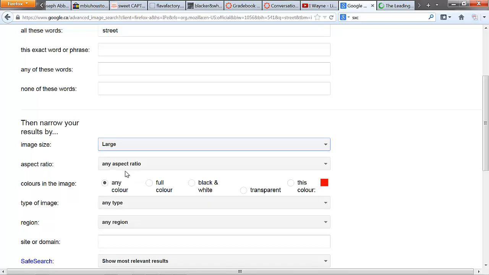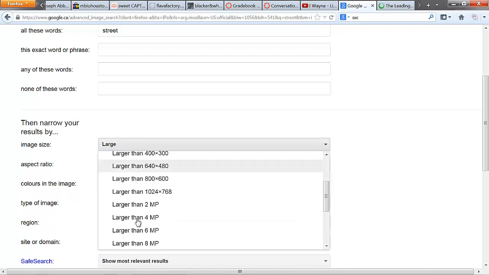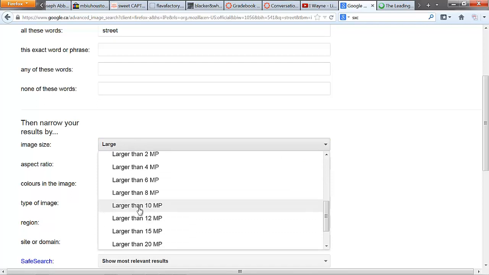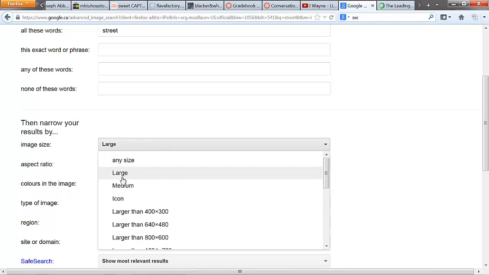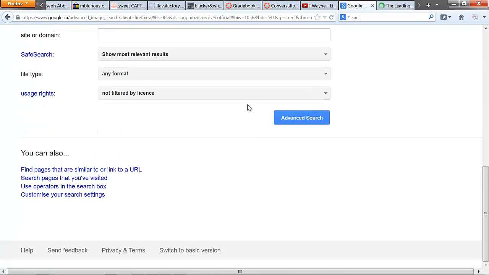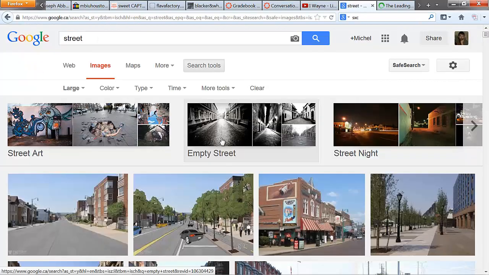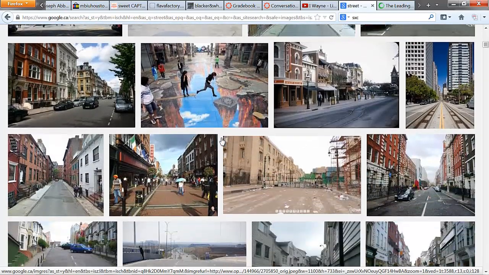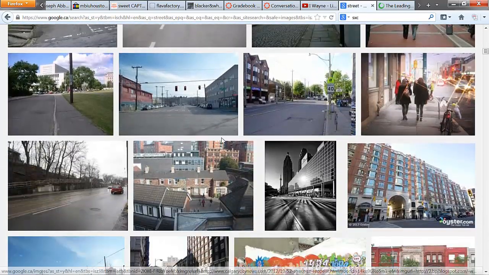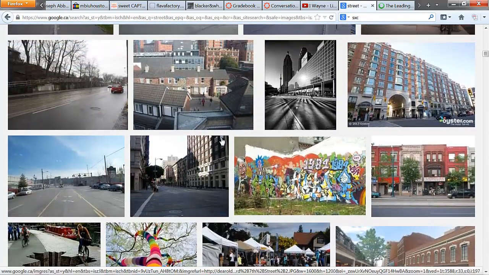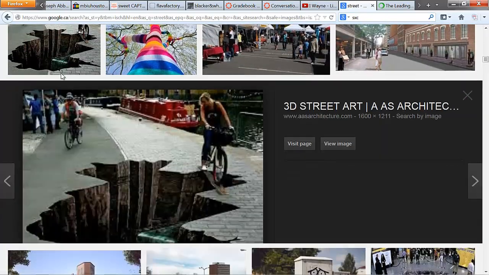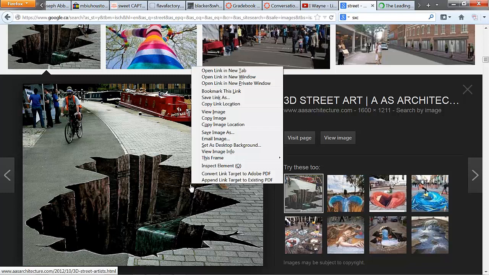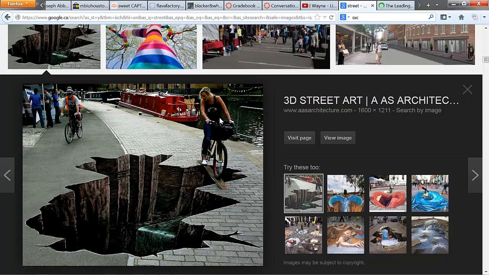So maybe I want a large image or over a certain megabyte. So like really good images. In this case, I'm just going to Google search large. Go ahead, hit the advanced search button. And now it's just going to bring up large graphics. So I'm just going to scroll here quick and try to find something fresh for me to put my b-boy pose on. So I think that's kind of fun.